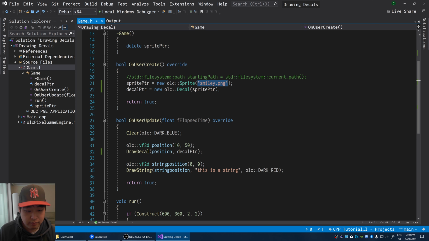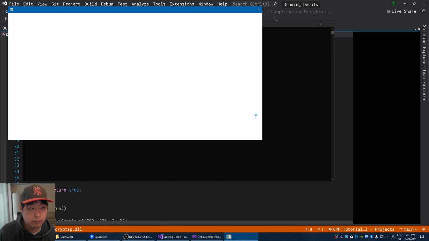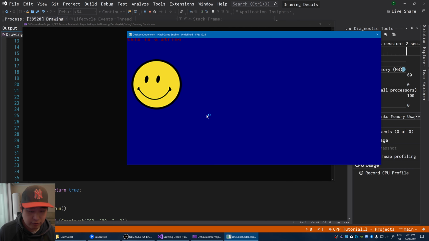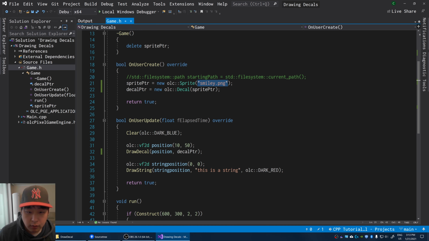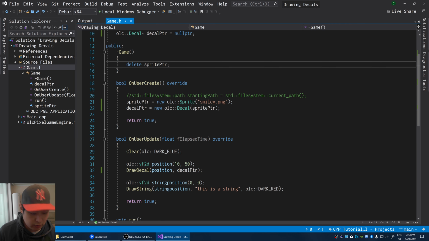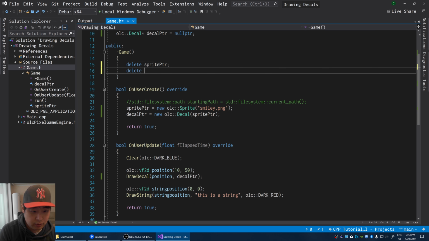If I press F5, okay, we're now using a different function, but the result is the same. And of course, when you use a pointer and the new keyword, when you're done using the pointer, you delete the dynamically created object.